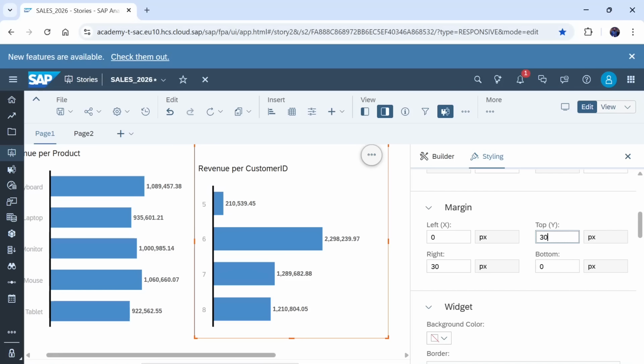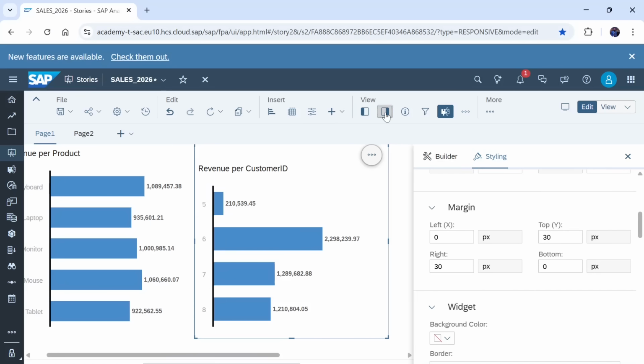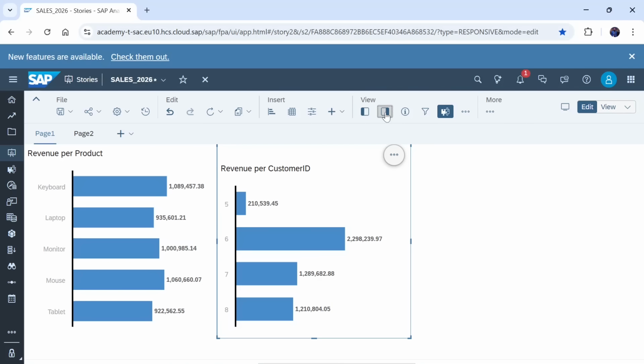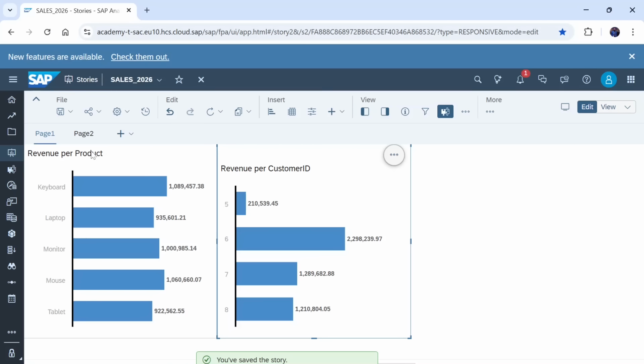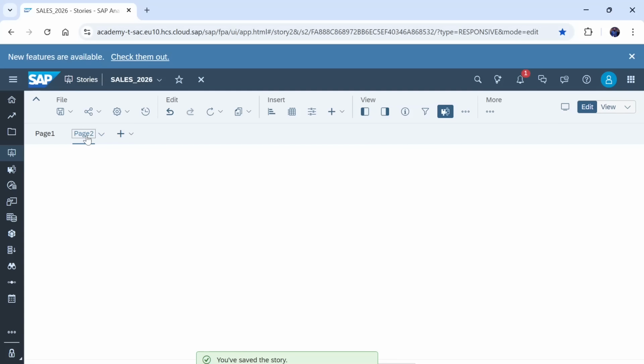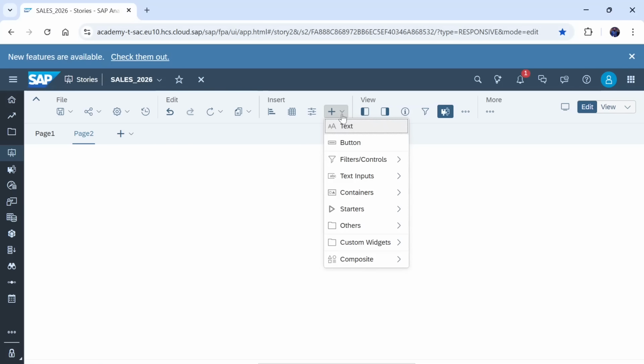So let's explore the second type of layout designing, which we have learned earlier. Let's first save the story and then go to page number 2, which I have already created, but I have nothing done in this page. So let's first create the flow panel by going to the option, containers, flow layout panel. Here it is.